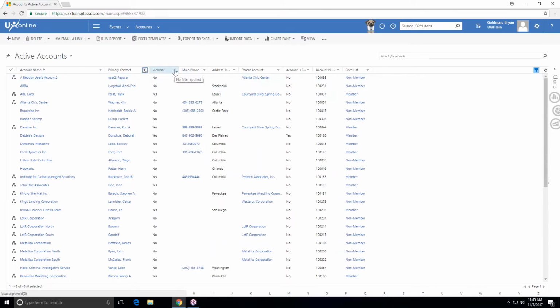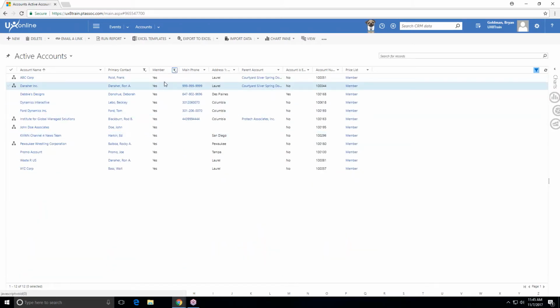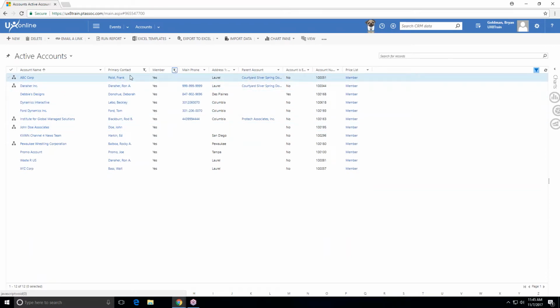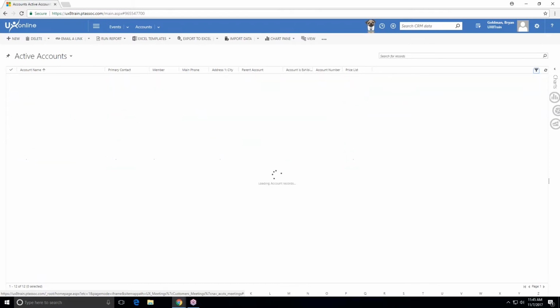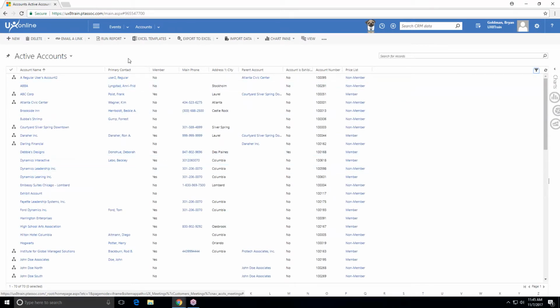Let's say I also want to see the ones that are members. So down here under custom filter, we can select yes, which would be yes for a member. Press OK. And as you can see, the more we filter, the shorter our list gets. To undo what we just did, all you need to do is click on that funnel filter again, and it'll bring you right back to the entire list of active accounts.